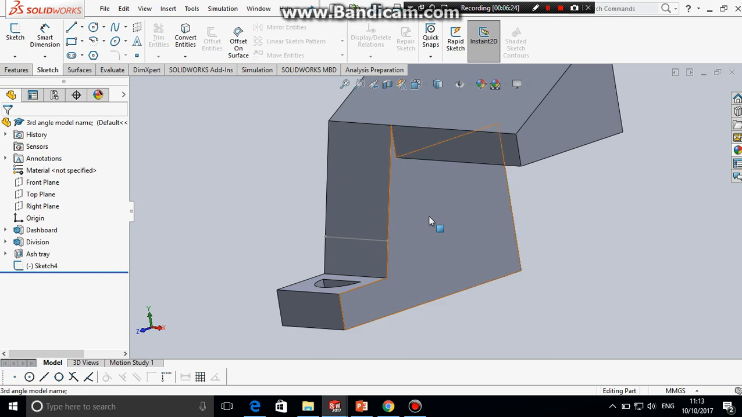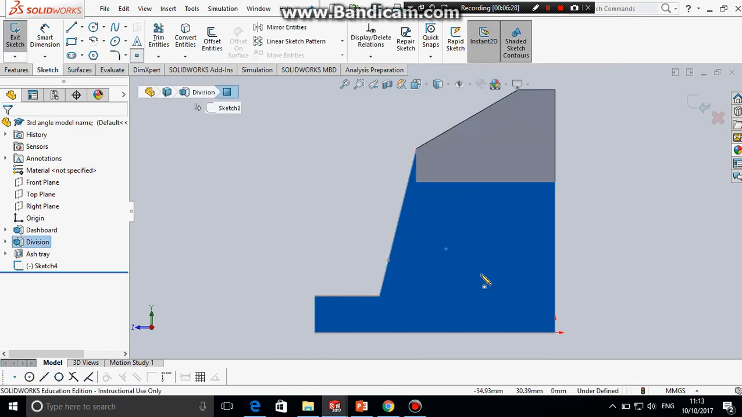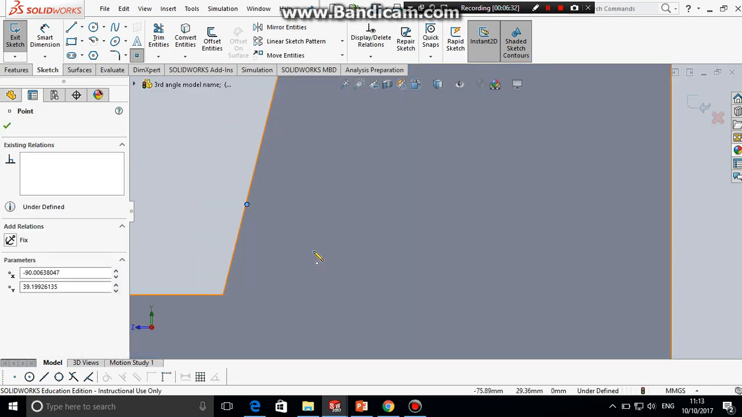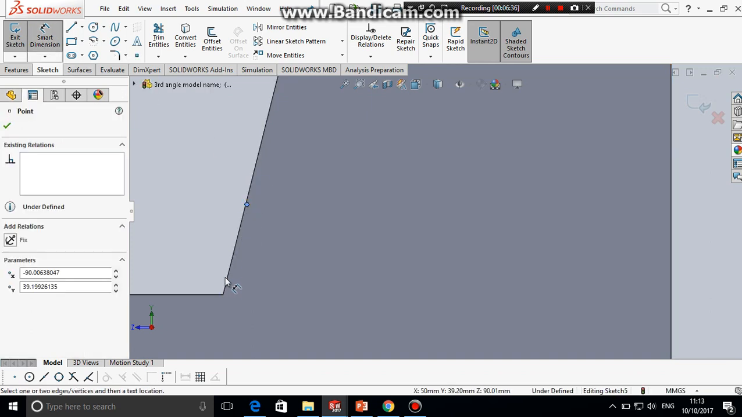Click Control 8. Okay, and you don't have to do this here. I'm just doing it as a reference. So I'll put a point there, and I go Smart Dimension, click the point, click this line here, and look, 19.2. It's not the same. You can't do it that way.